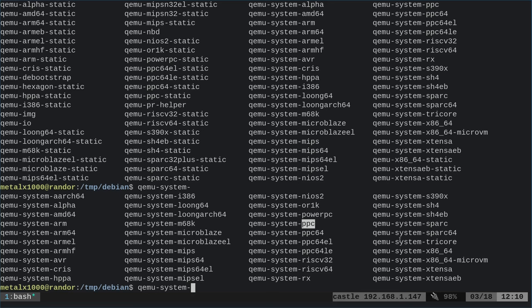So again, that's sudo apt install qemu-system. There's other packages and tools that can go along with it, but I think that's all you need to get these applications installed. And again, we're going to be using qemu x86 next.